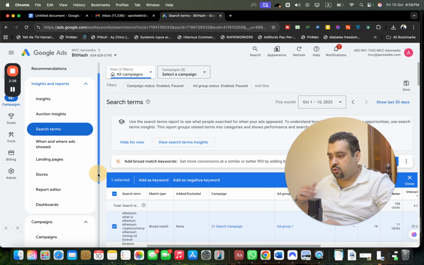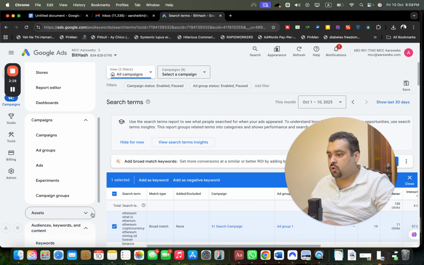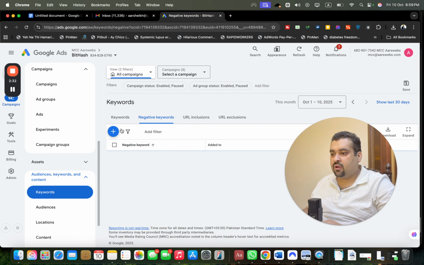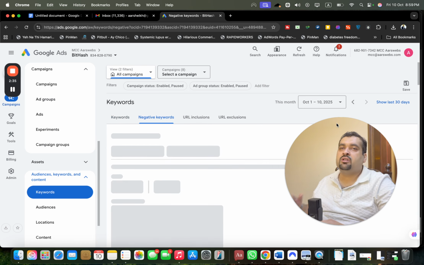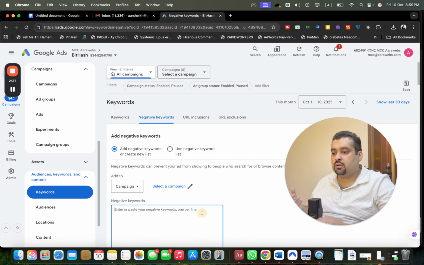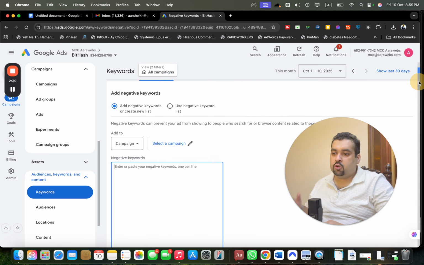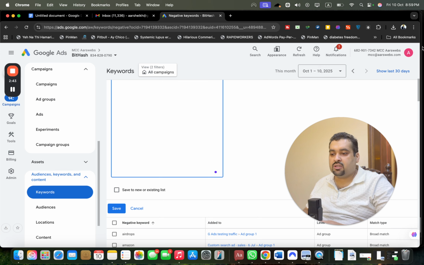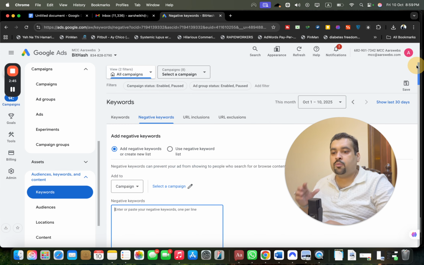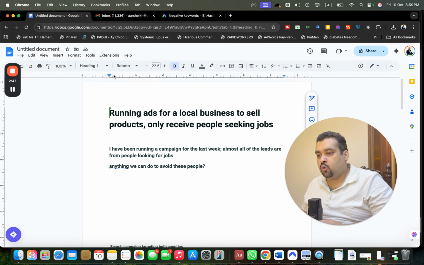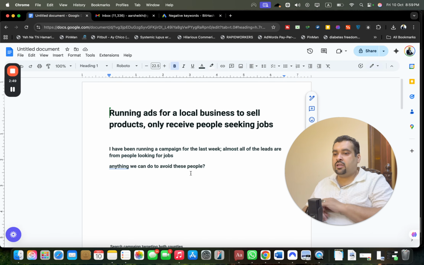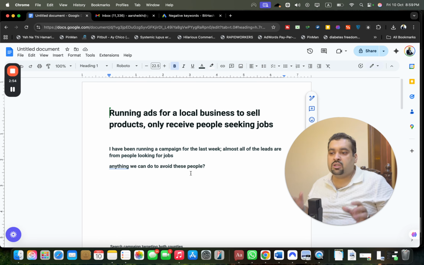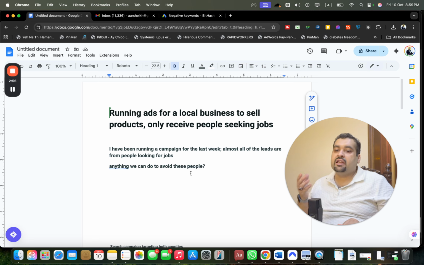Apart from this, I recommend you go to your keywords tab. Move on to your negative keywords and simply add keywords like jobs, or others you may have received from the search terms, and save them, so that when someone is searching for a job, your ad is not shown to them. These are a few quick fixes through which you can optimize. Also look around your search term report and keep adding negative keywords. So these are a few things through which you can easily solve this issue.